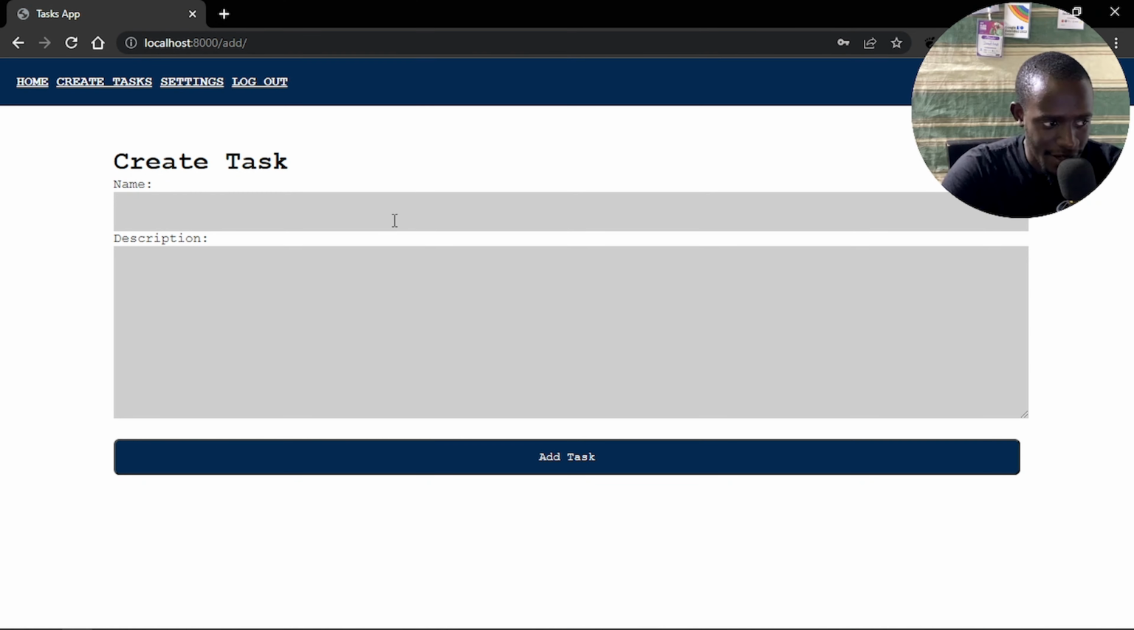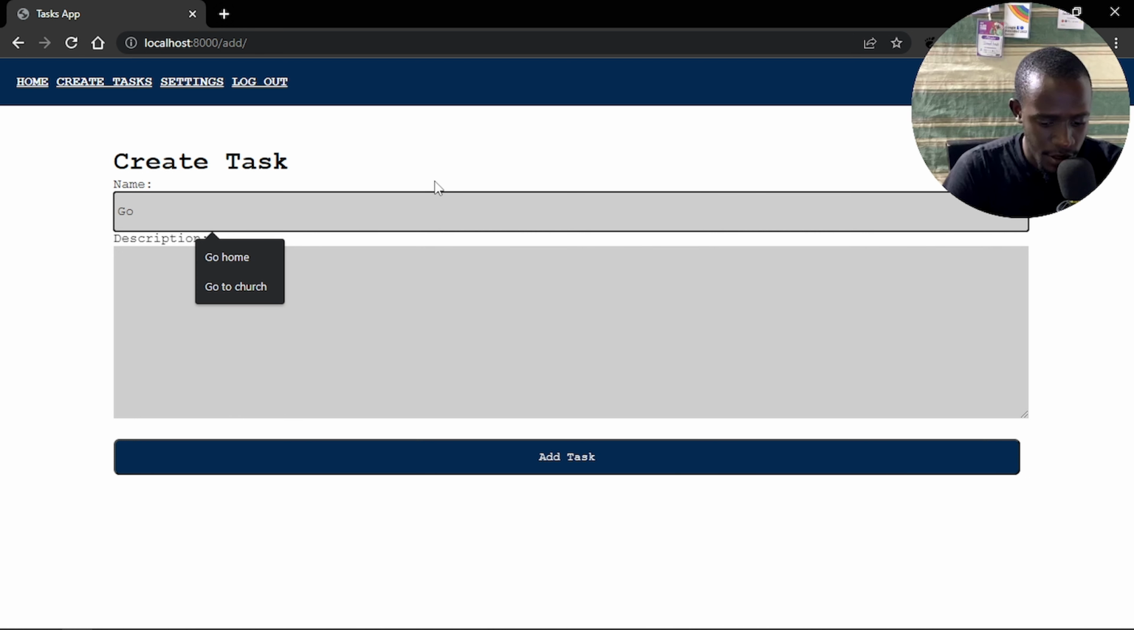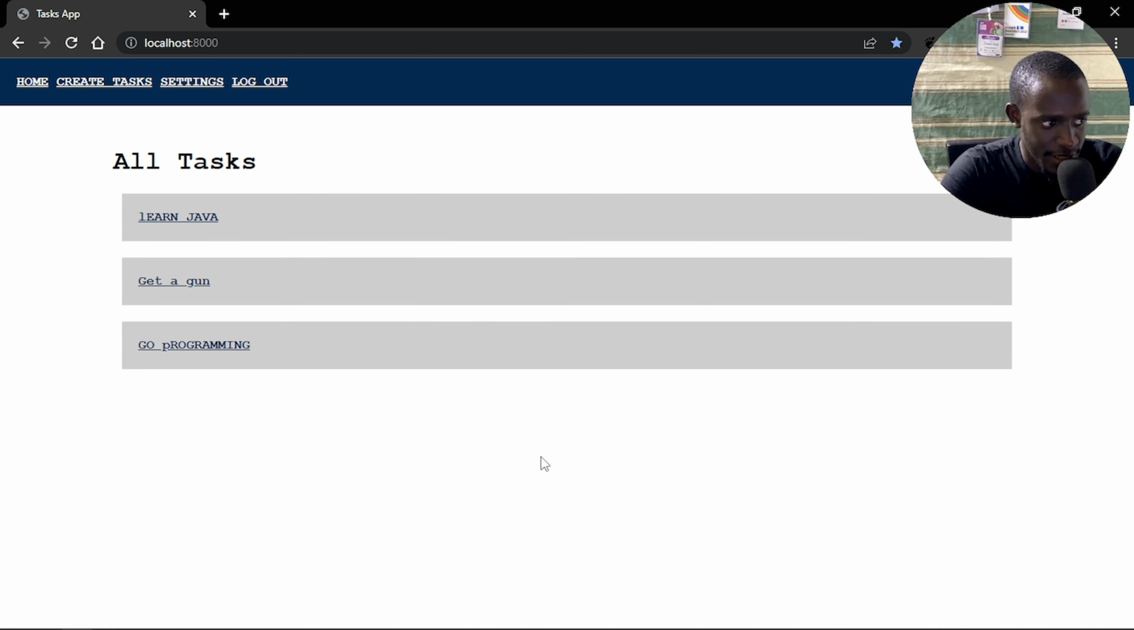So if we go back right here, I'm going to refresh, and then I'll try creating a task. In this case, I'll say this is going to be go programming, and then let's say I am reading a book on Golang. If we go ahead and add this task, we shall see that it is added to our tasks, and our form is actually working the way we expect it to.